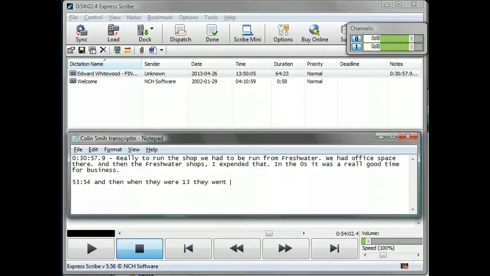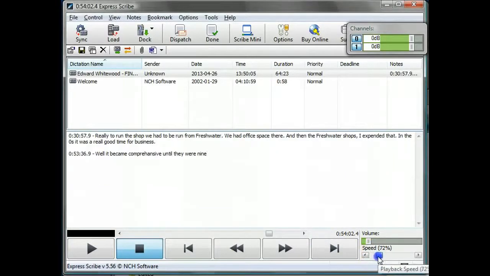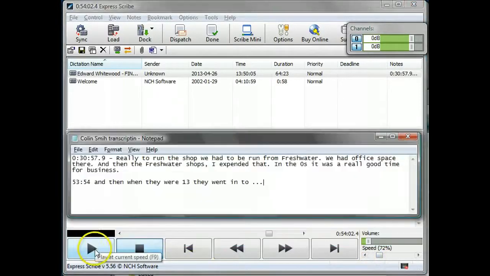You get the idea. I won't transcribe the whole thing live for you, but you get the idea. Again, using the speed control may be useful when using an external editor, as it is when using the internal one.